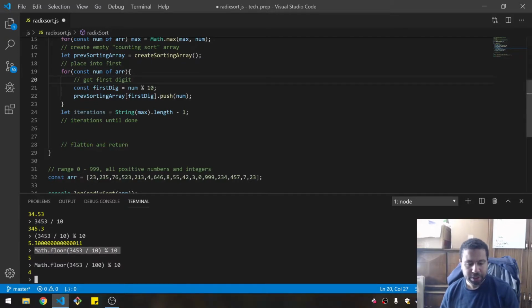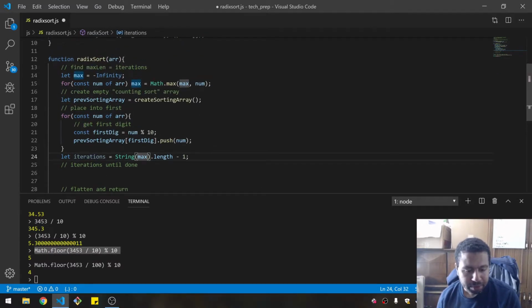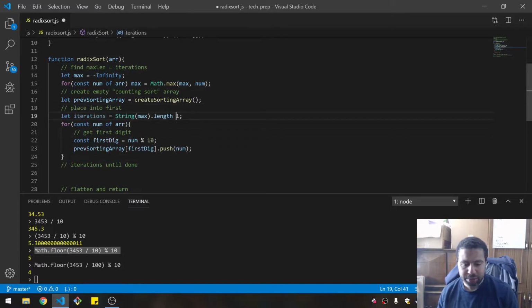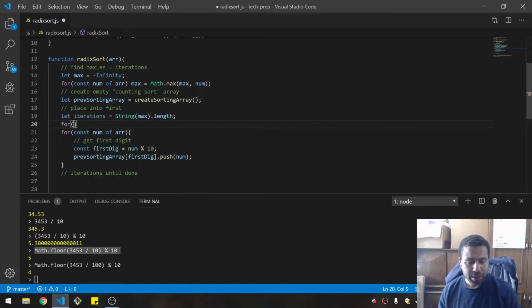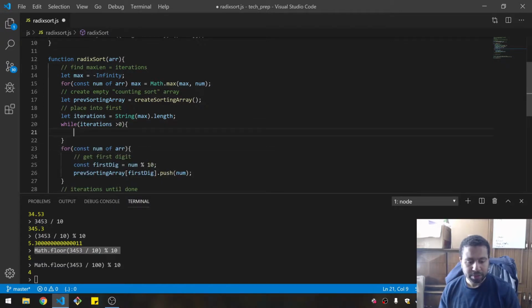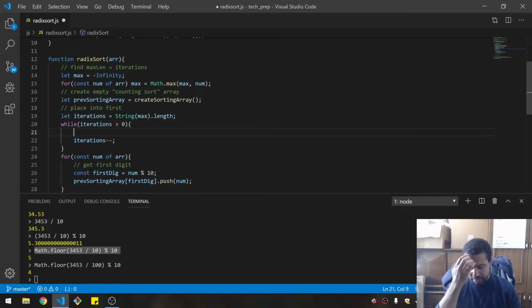I'm going to do this up here, where my iterations, I want to do that earlier and then not subtract 1, because that seems a little hacky. I'm going to do a for loop, or I should say while iterations is greater than 0. And I'll do my iterations minus here. That's a little early, so let's do this.